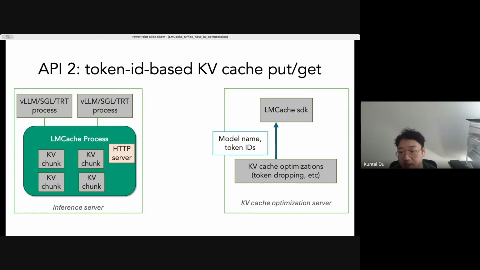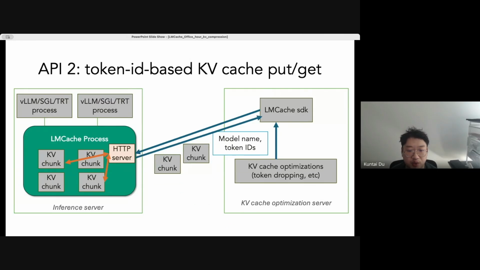First, the KV cache optimizer submits the model name and token IDs, and we transfer them from the LMCache SDK to the HTTP server at the inference engine side. Then this HTTP server will look up the KV caches in the format of chunks. And then it will stream those KV caches back to the LMCache SDK in chunk format. And then the LMCache SDK helps you reorganize the KV caches into a contiguous KV cache. So from the KV cache optimizer's side, you basically send out the model name and token IDs, and you get the contiguous version of the KV cache.